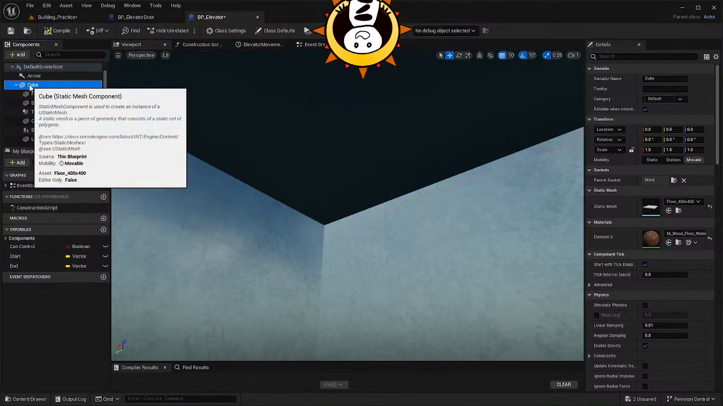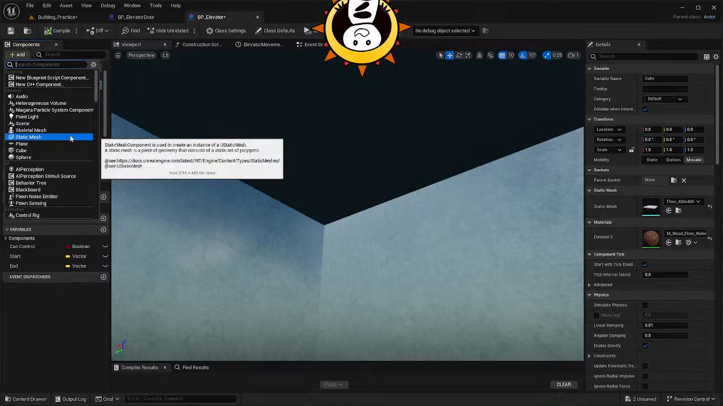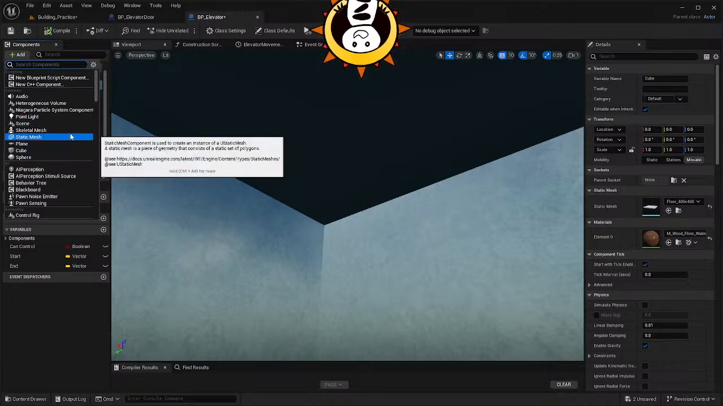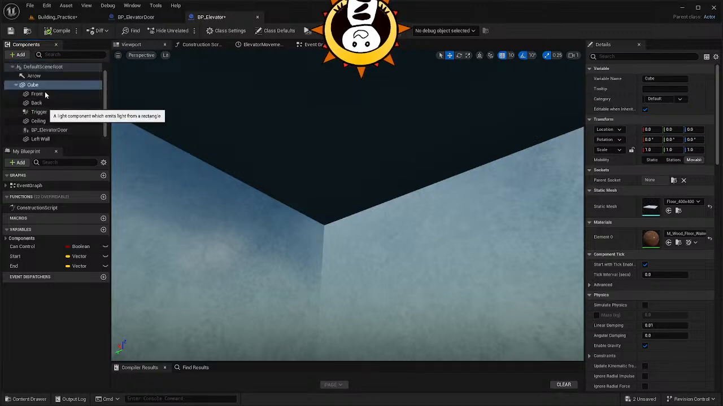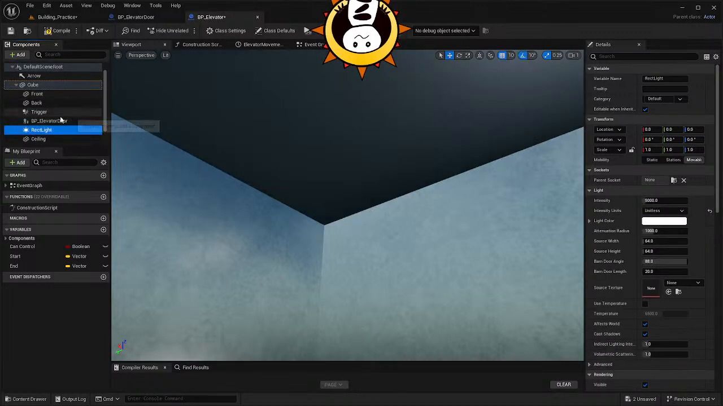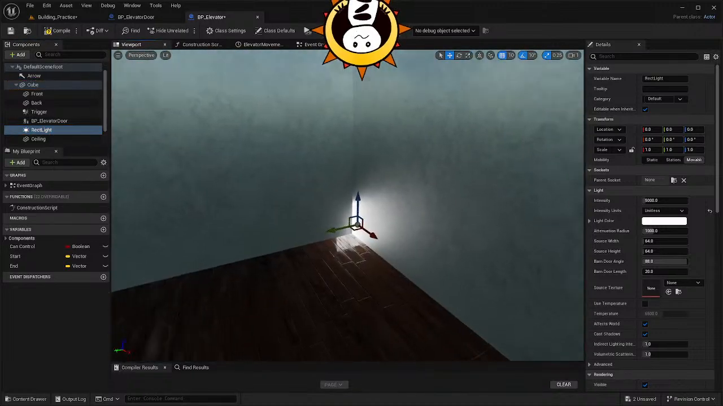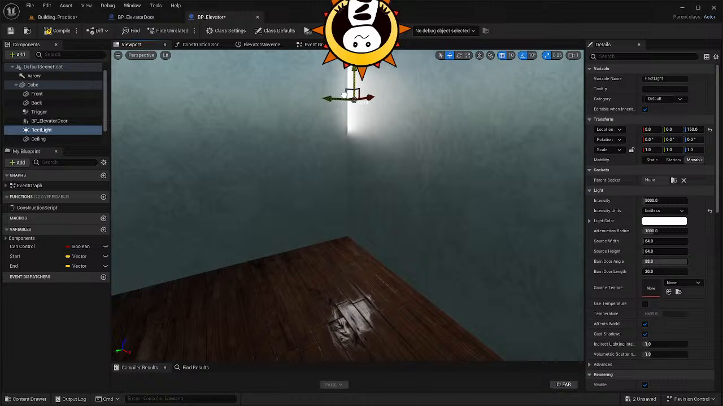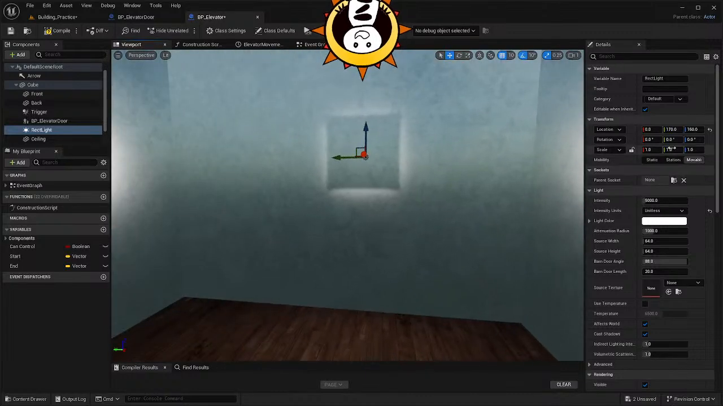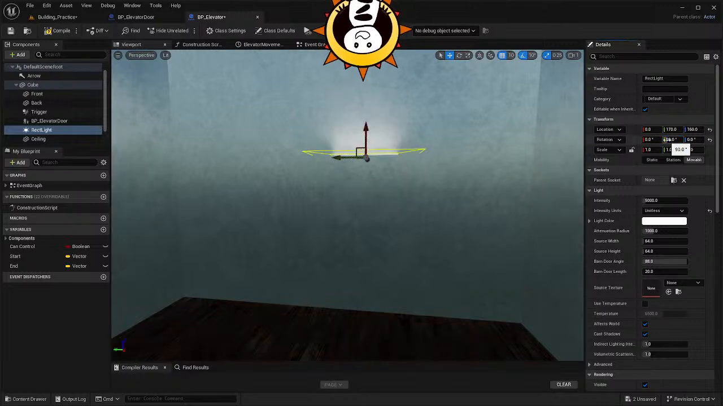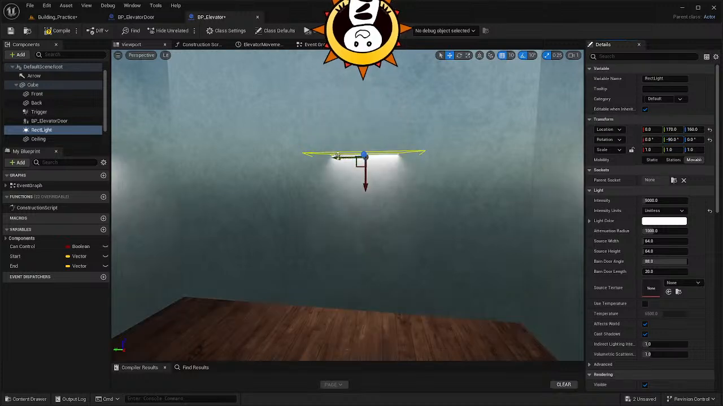Anyway, compile all that. One final thing we want to do is we want to add a light. A rectangular light. Thank you. Where are you? Where did it go? There you are. We want to rotate this 90 degrees. Nope, wrong 90 degrees. I want the light going down, thank you.